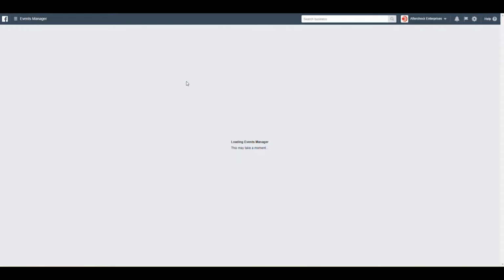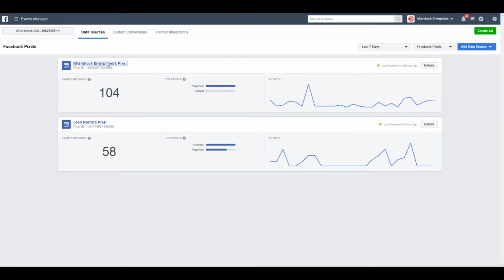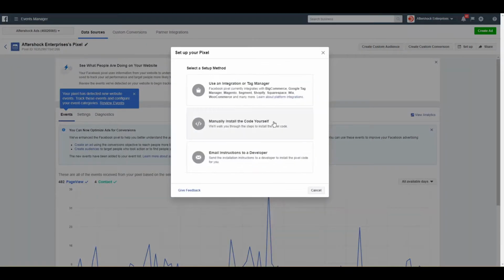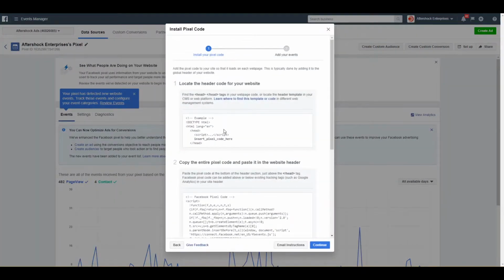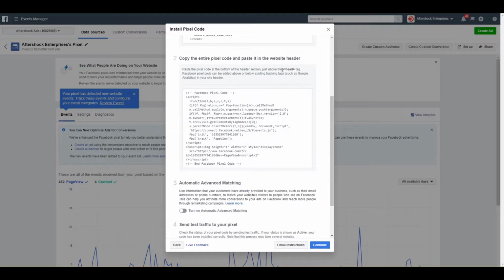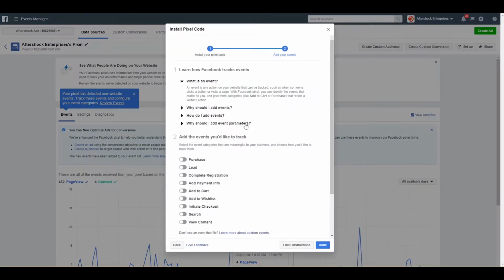Next is pixels. You're going to notice that we already have a pixel created for our account. Look at our current pixel. If I wanted to set this up and add to another site, I can simply go to this area here where it gives me my pixel code, and here you'll see you typically are going to add this into a header tag on a website, because a header is a shared resource that will then add it to all the pages on the site. Next, you can choose your objective.